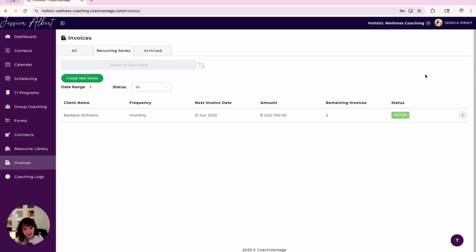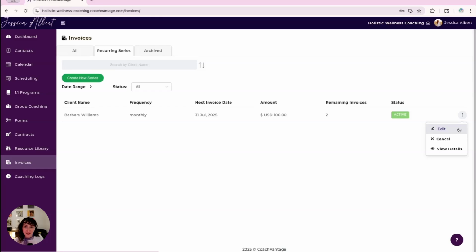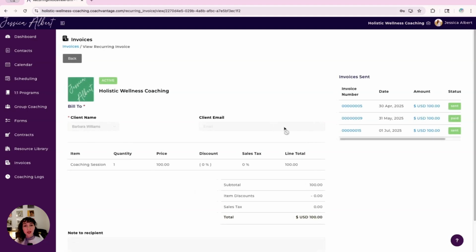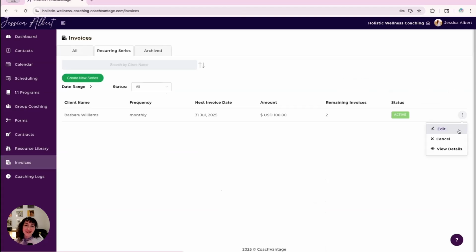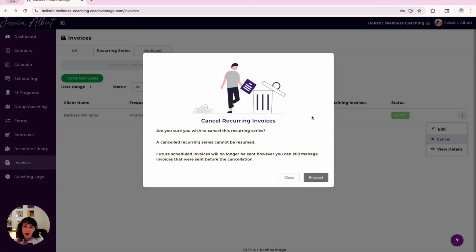You can further manage a recurring invoice by clicking the three-dot button menu on the right-hand side of your screen. You will be presented with the options to edit the invoice, cancel it, or view details. Clicking on the View Details option will give you more information regarding that specific invoice, including the dates of the past invoices sent. Selecting the Edit button will allow you to edit this recurring invoice. Lastly, you can also cancel the invoice by clicking Cancel. A pop-up window will appear to make sure that you'd like to proceed.